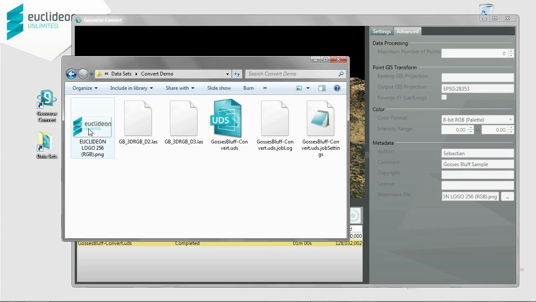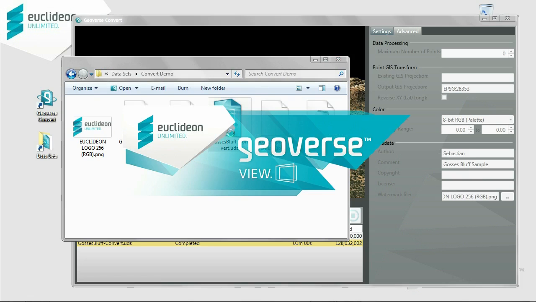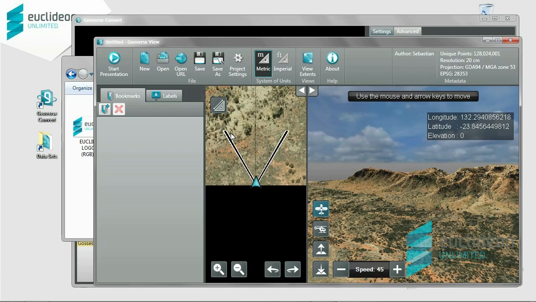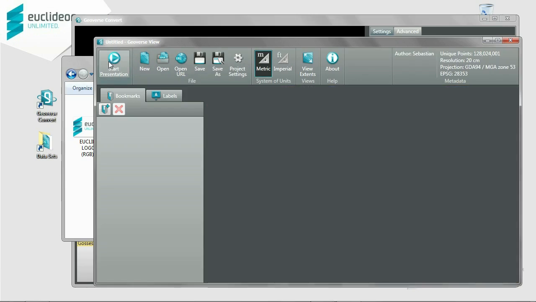It's looking pretty good. Now you'll note the embedded watermark isn't present in the preview, but I'll show you in a moment the file. So go to the Convert Demo folder. Okay, and there's a few output files we'll go into later. Fire up Geoverse. And it'll also load straight in. Okay, and there you have it in the bottom right.